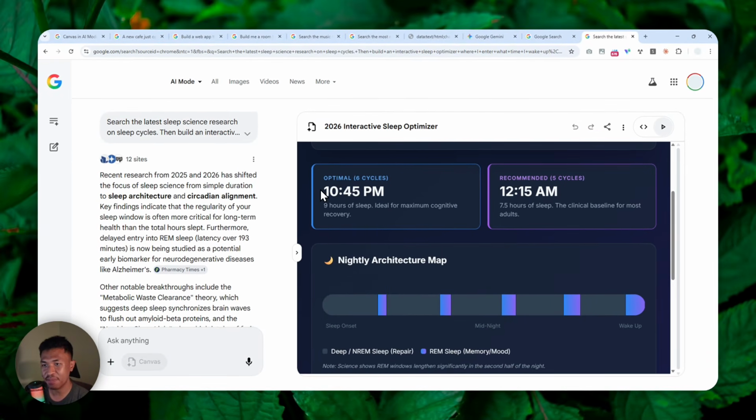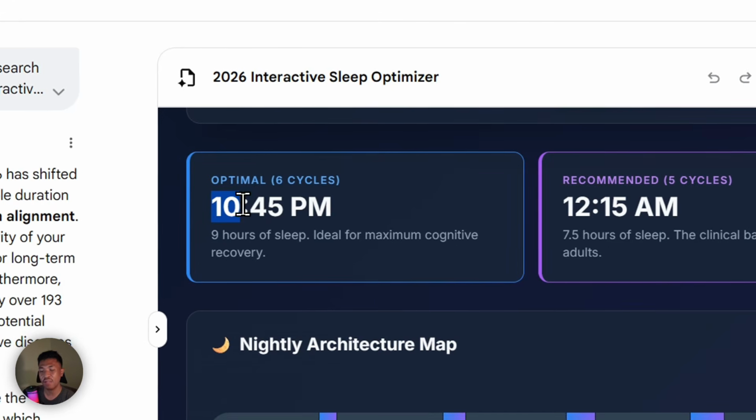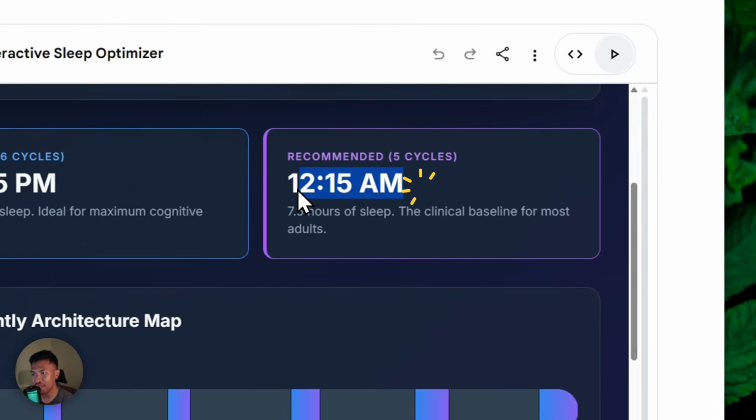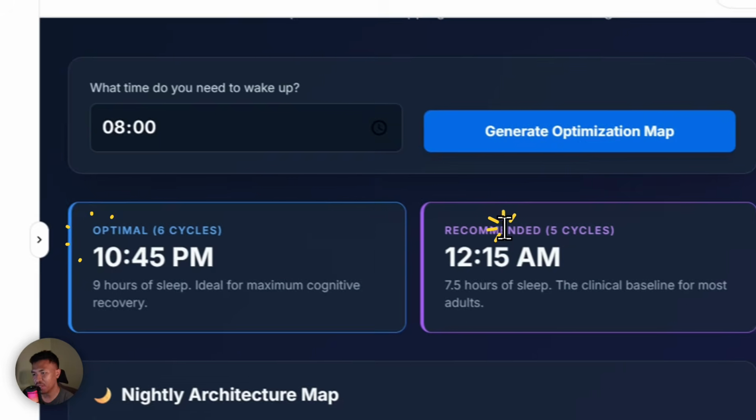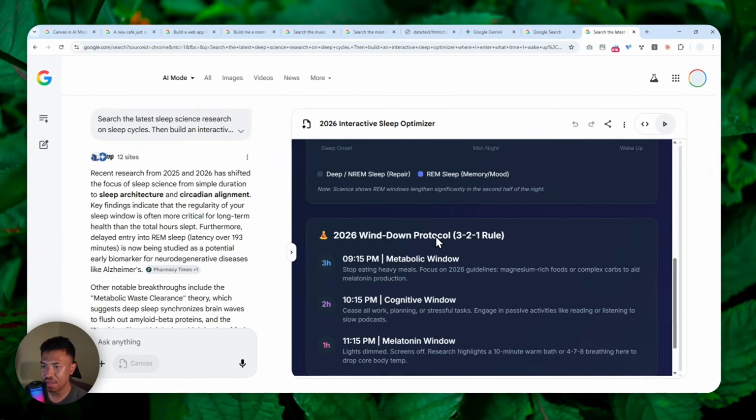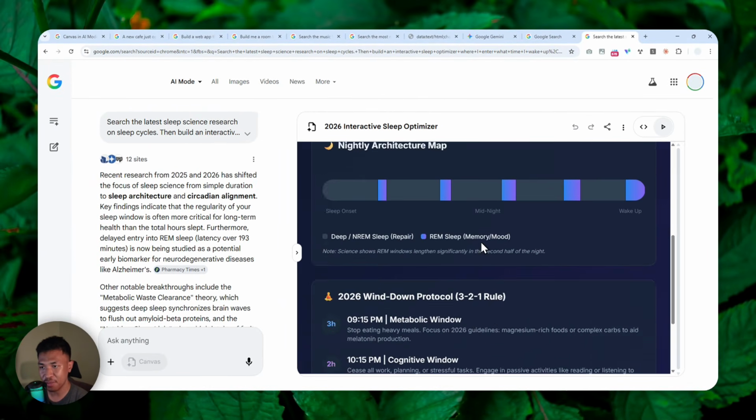So apparently it's better for me to just sleep at 10:45 p.m. Okay, or recommended 5 cycles, 7.5 hours of sleep, the clinical baseline for most adults. Okay, so optimal and then recommended. Very interesting. Yep, this is definitely a very useful tool.